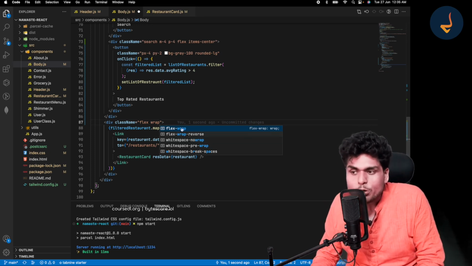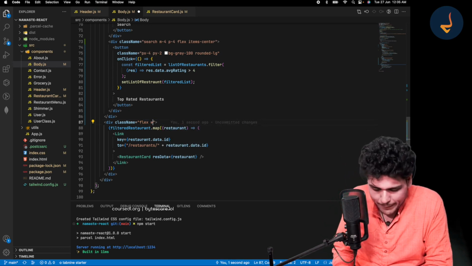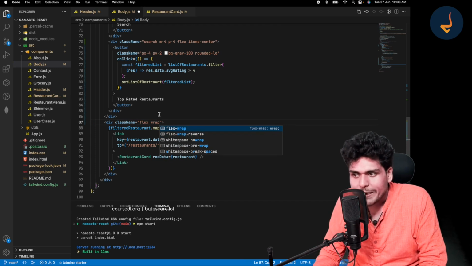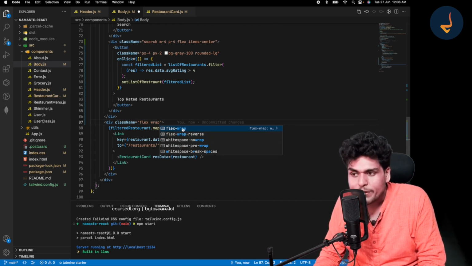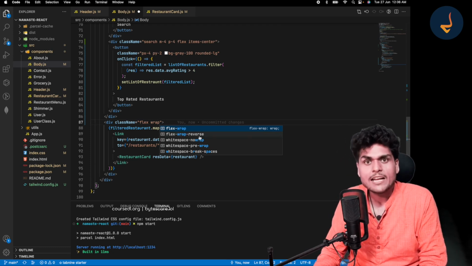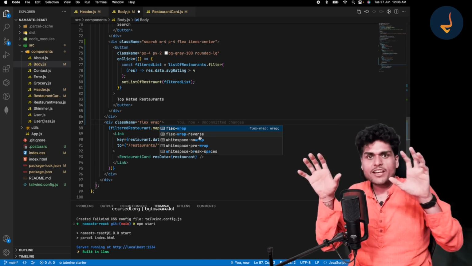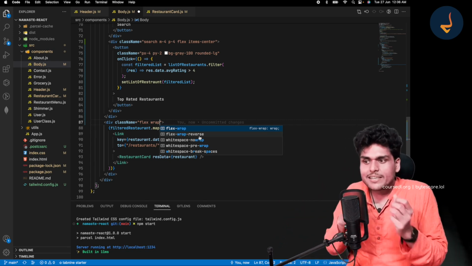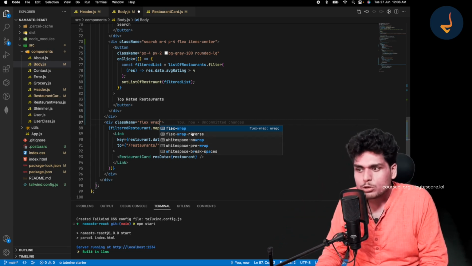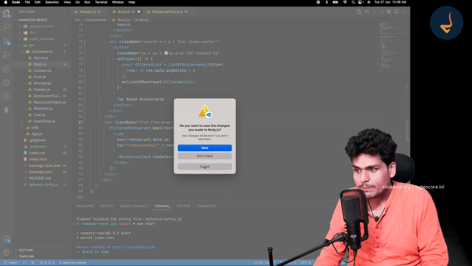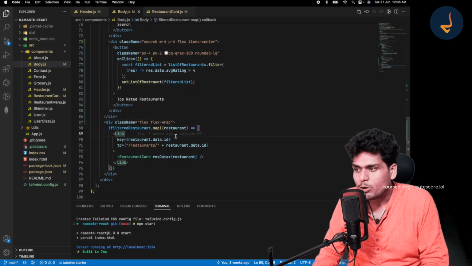If you see it clearly, I am just writing wrap over here, and it is doing a wildcard match. See this? It is suggesting that you can use flex wrap, or you can use flex wrap reverse. So it is searching from all the classes that Tailwind offers to us, and suggesting that you can use either of them. So I can choose flex wrap, and I can save it, and let's see if we get the desired output or not.